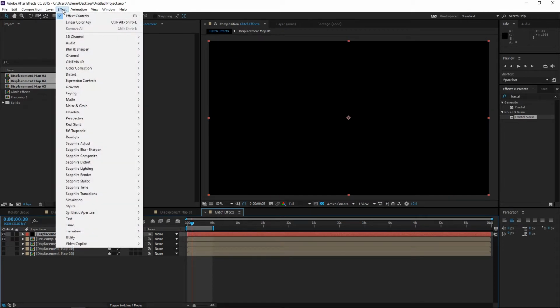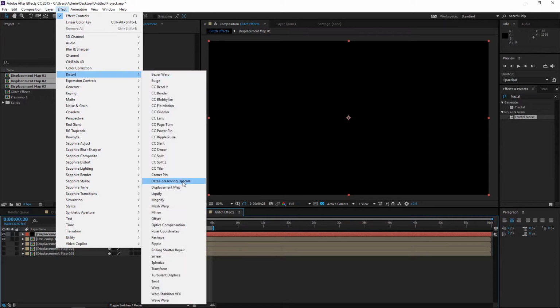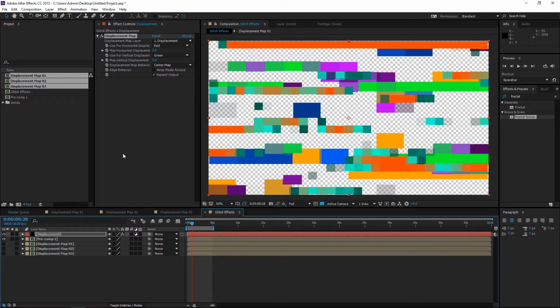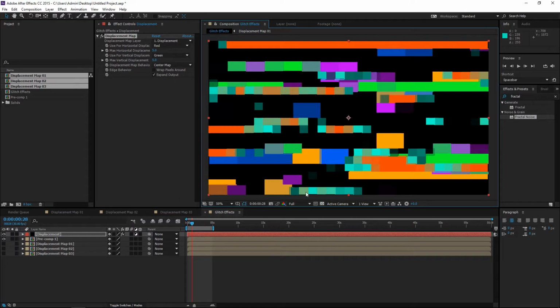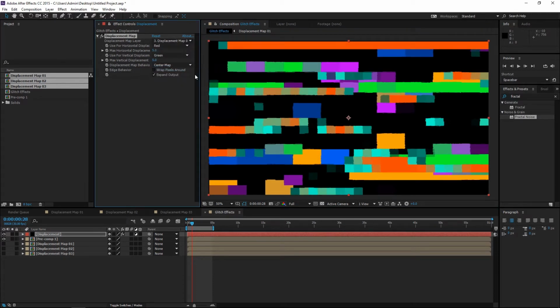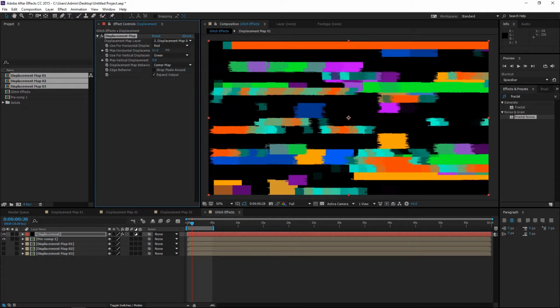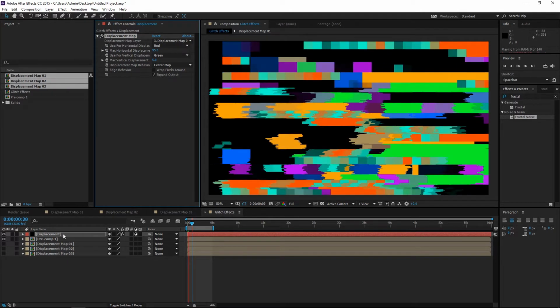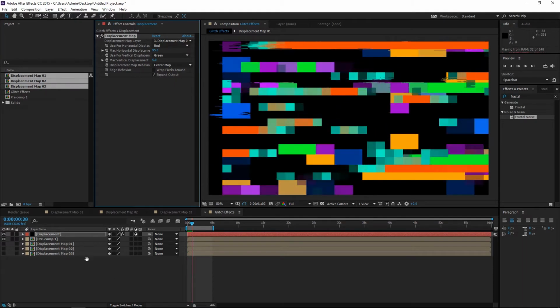Then go to effect, distort, displacement map. Change this to an adjustment layer by clicking on this black and white circle area under the black and white circle. Let's switch off the transparency. Change the displacement map layer to displacement map 1 and increase the horizontal displacement to any value which seems good to you. And let's preview this. Our background is already starting to glitch because of the displacement map.